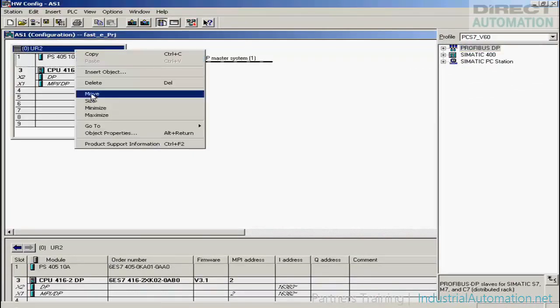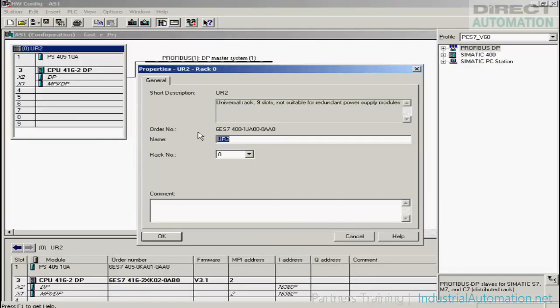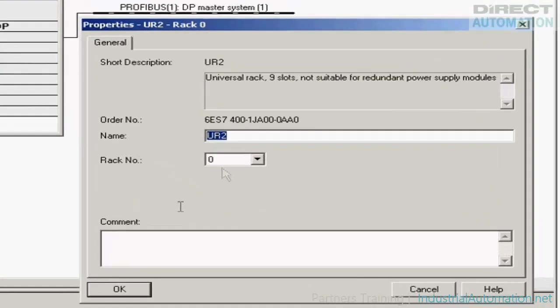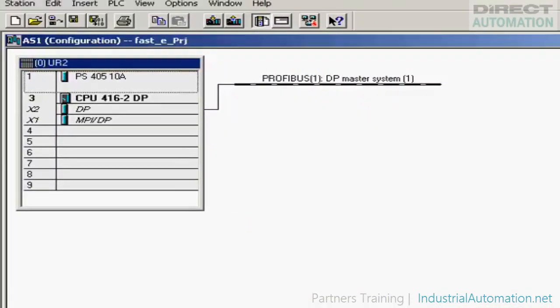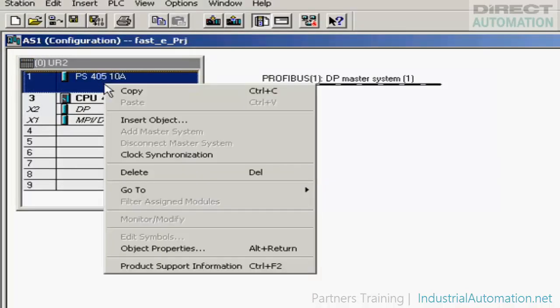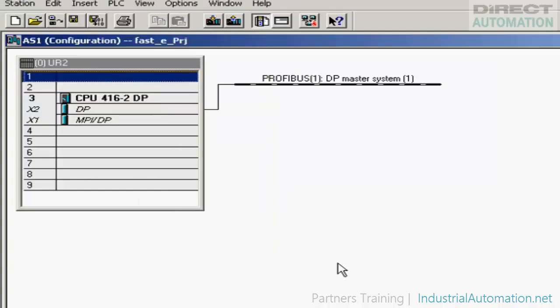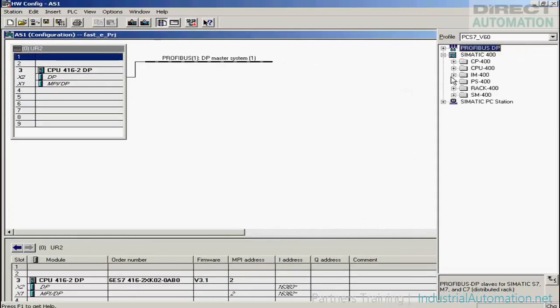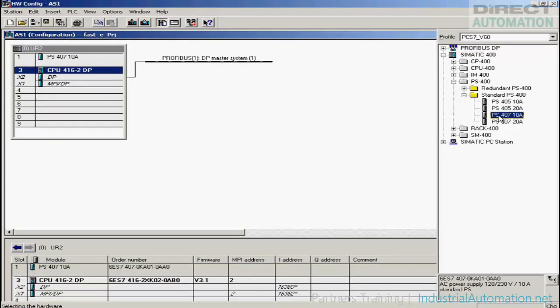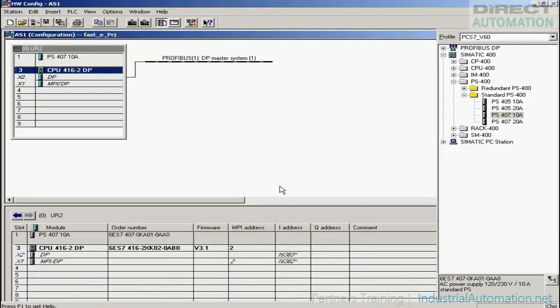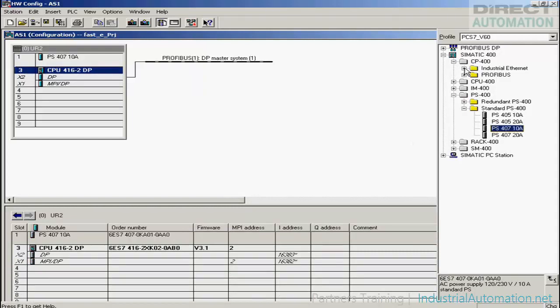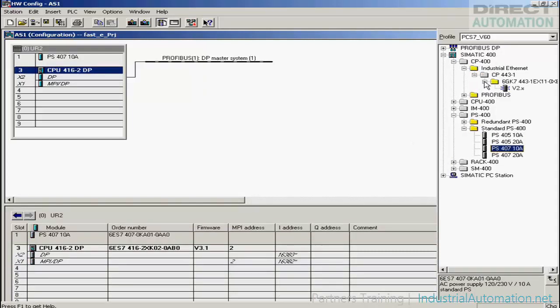Now the automation system is configured. In the first step, we check whether the preset hardware components in the wizard match the actual components. First, the rack is checked. The part number matches the actual hardware. Now the power supply is checked. The part numbers don't match. For this reason, those part numbers are replaced by those of the actual modules used in the system. The configured CPU matches the actual component.